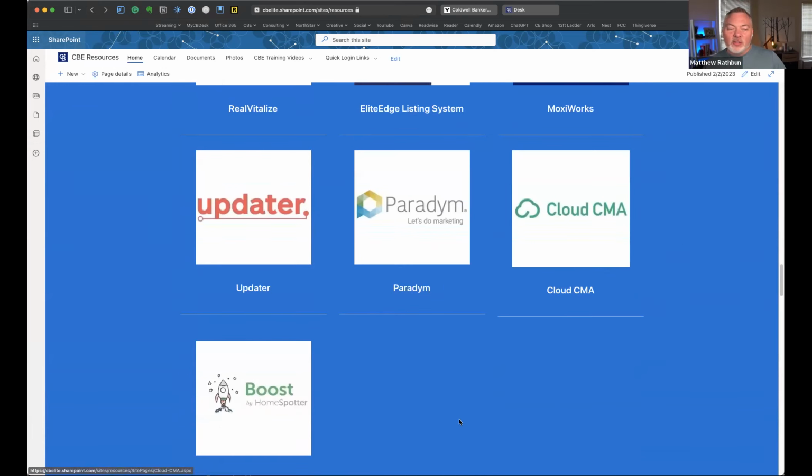Now, the next one is Paradigm. Paradigm and Cloud CMA are two systems that have twins. They have other programs that we offer to you that do the exact same thing. You can choose which one you're going to use. Both of them have pros and cons. Very few cons, but pros. We had Paradigm and Cloud CMA in place well before Moxie was ever an option for us. And so Moxie has a relatively similar component there.